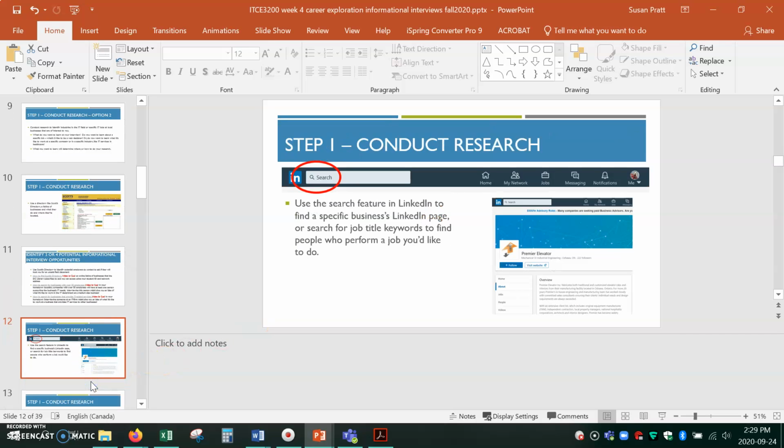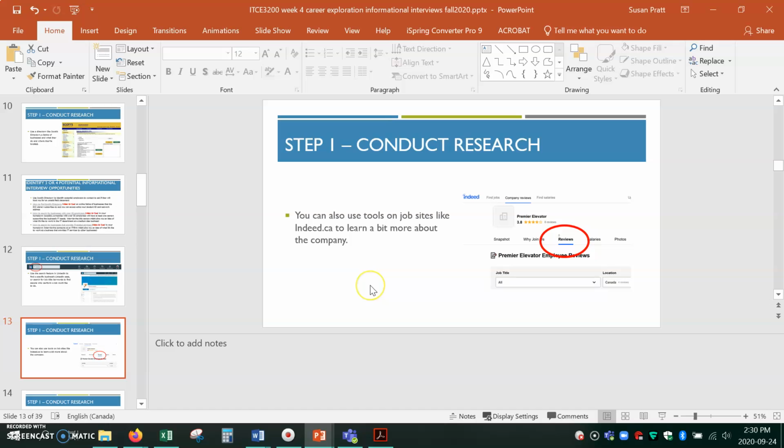But there are other ways that you can conduct research. You can use LinkedIn and search, and again, you can search a job title, or you could search for a specific business in here to find out the name of somebody that you could call or an email that you can contact. You can also go to a place like Indeed, and sometimes when you put in a company name, they'll have reviews, so you can find out a little bit about a company.